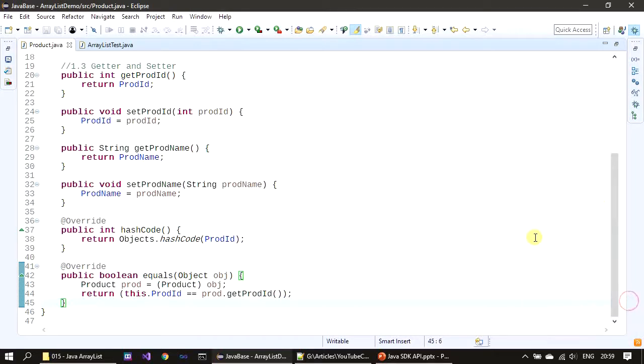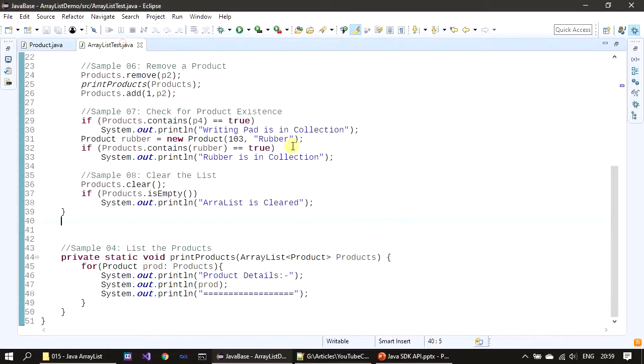Here, since we defined our product, we very well know when we can say two products are equal. So that's why we have to override the equals method. Now, when the collection wants to compare two objects, here in the contains method, it actually compares the objects. So here we created a rubber. It's an object, and this object needs to be compared with the existing objects.